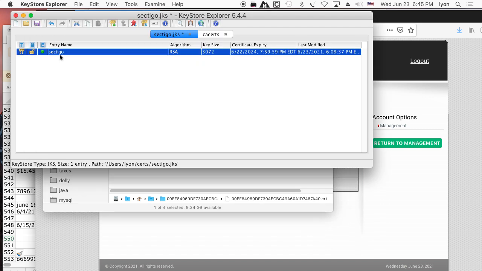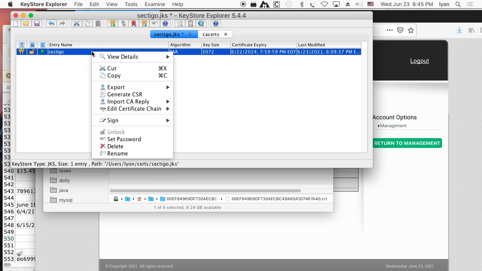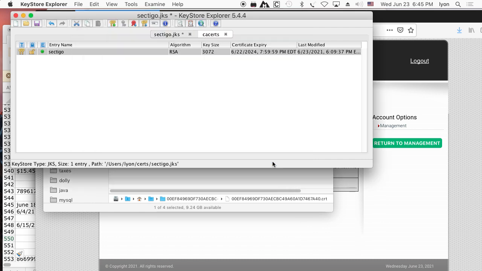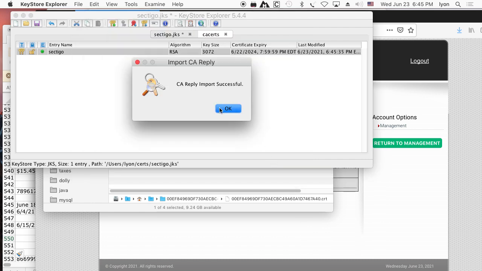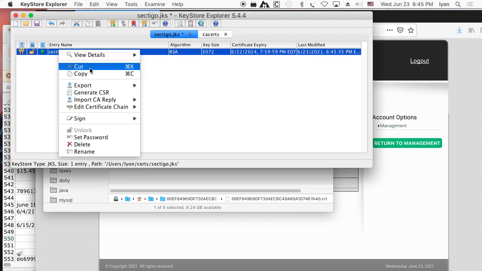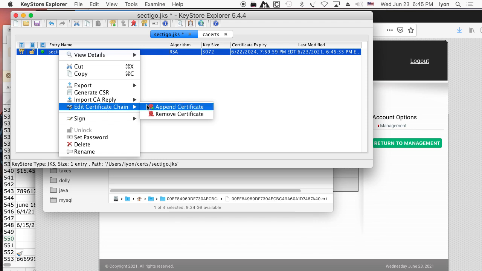So then what you do is you go to the private certificate in Keystore Explorer and you mouse right on it, and then you do the import CA reply from file. And what you're going to import is this funky looking thing here with the hexadecimal codes on it, and that's already been imported. And so he says it's successful. And then what you want to do is you mouse right, and now instead of doing an import, you do edit certificate chain, append certificate.